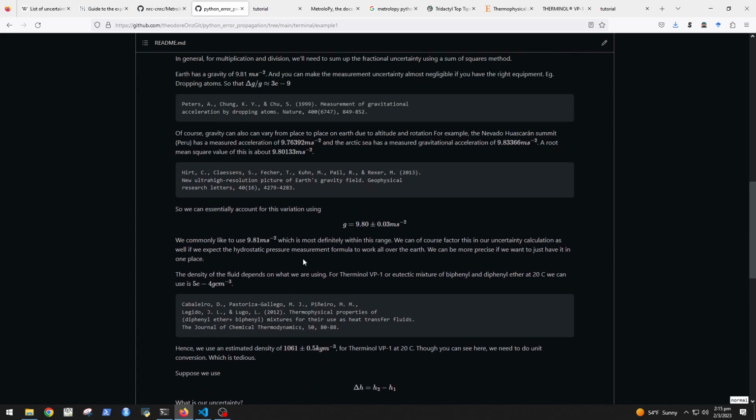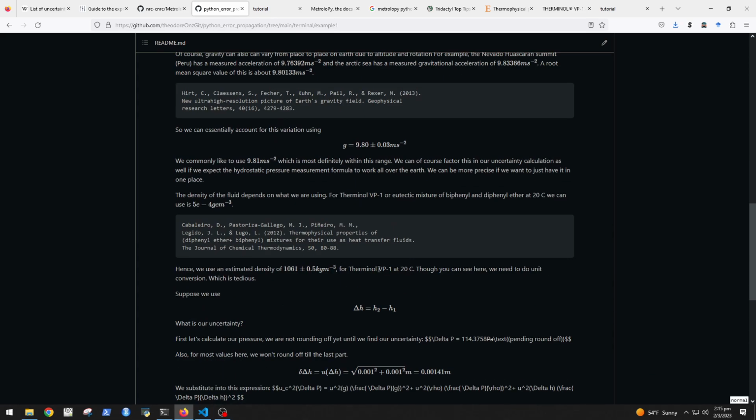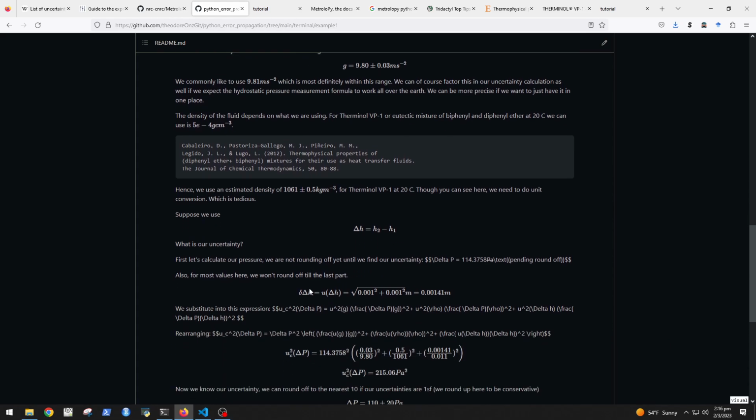The last part we want to consider is our density. For Therminol or Dowtherm, a heat transfer oil, I think commonly used, or at least considered for use, in concentrated solar power (CSP) plants or some other experiments as well, at 20 degrees C the density is 1061 kg per meter cube. The uncertainty is plus or minus 0.5. This is where you can get the thermophysical properties from.